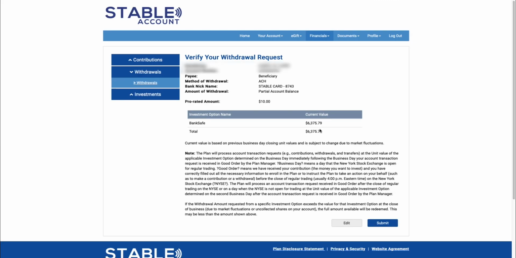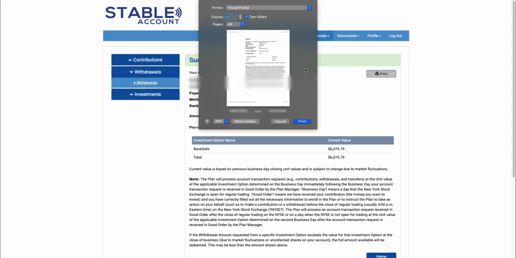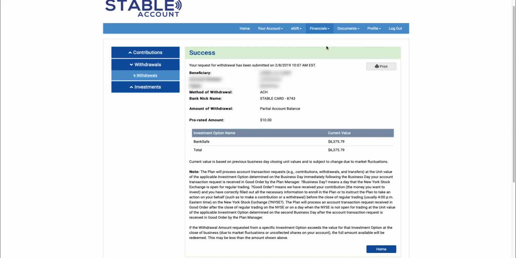It will take you to a verification page to make sure that you do want to make that transaction, and click Submit. If you need to make any changes, you can click Edit. It will take you to a success page if you followed all of the steps correctly. Again, please make sure you're printing 2 copies for best practice and to have documentation. The last 3 links under the Financials tab, you should never need to view.